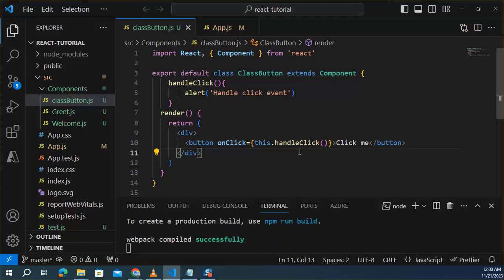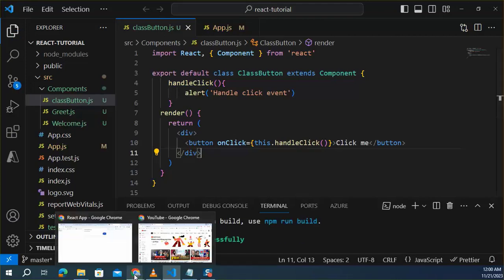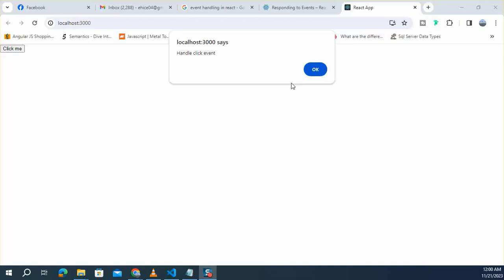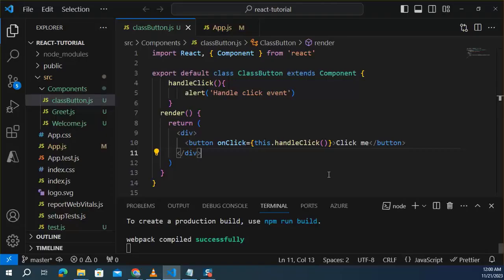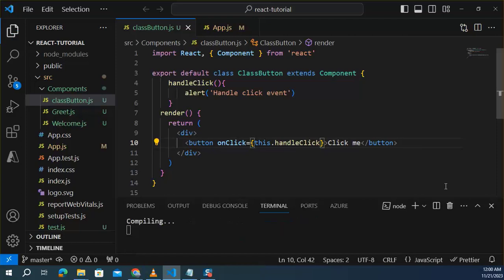Let's go back to the browser. Here we can see the method has been executed right away. So you must pass a function, not call a function.